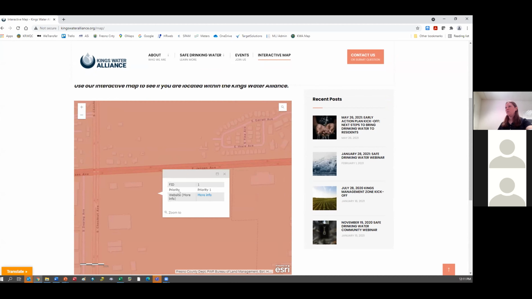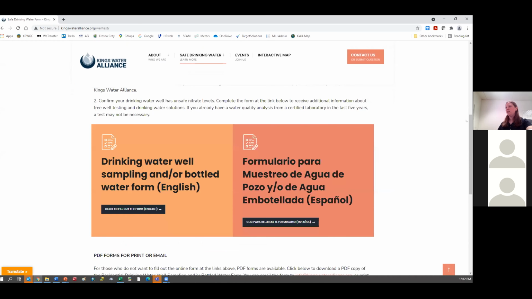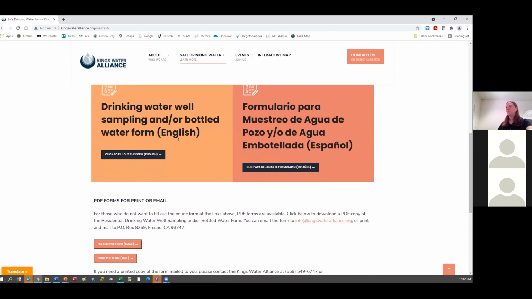And you can see right here that the priority is listed as priority 1. So I have gone ahead and confirmed that my location is in a priority 1 area. I'm going to go back to the safe drinking water form, and I'm going to go ahead and click on the English version of the form.